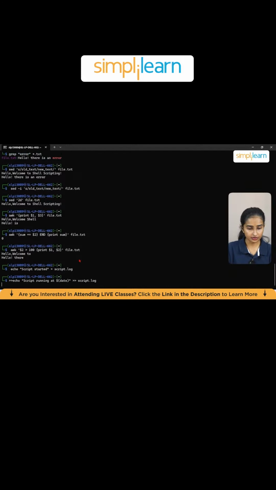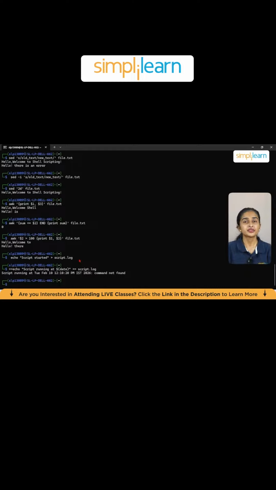So let's go ahead and execute this. So this will append the current date and time to the log file, allowing you to track when the script ran. So as you can see, the date and the time has been shown.